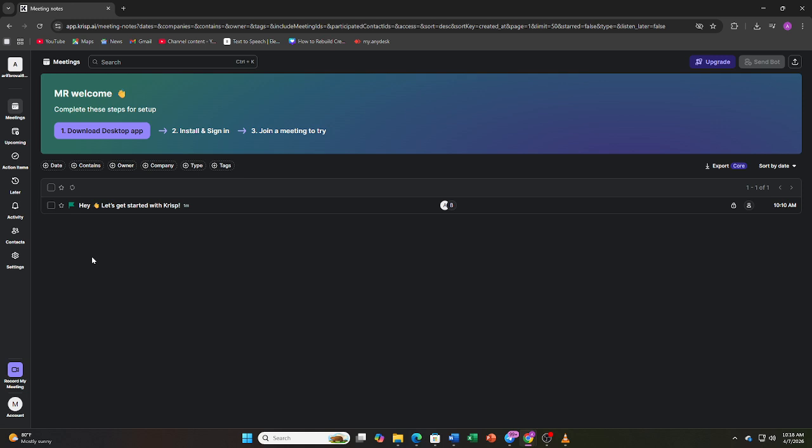So yeah, that's how you fix Krisp microphone not working. One of these steps should get your audio back instantly.